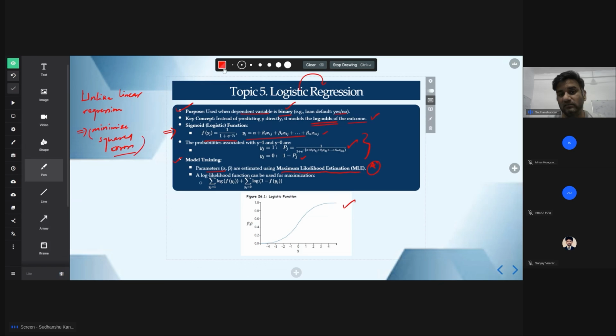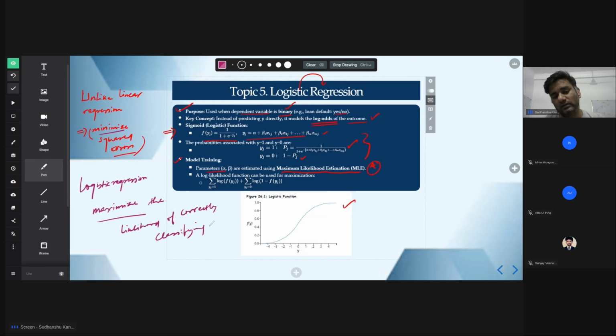Logistic regression is very different. Remember this, guys. When I talk about logistic regression, the objective is to maximize. This was minimize, this is maximize the likelihood of correctly classifying outcomes, because the function is totally different.